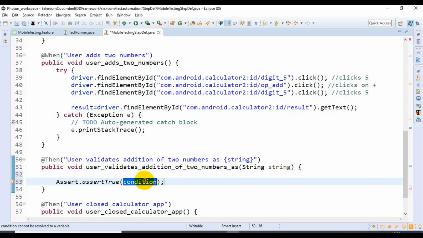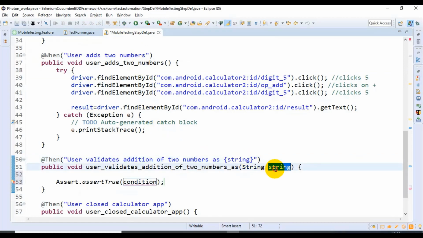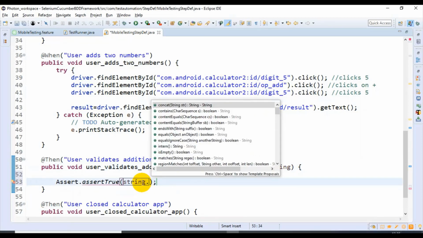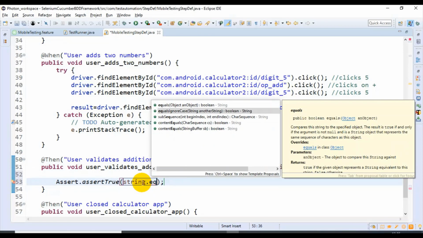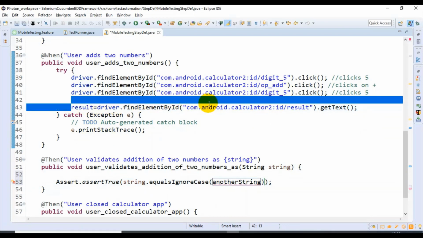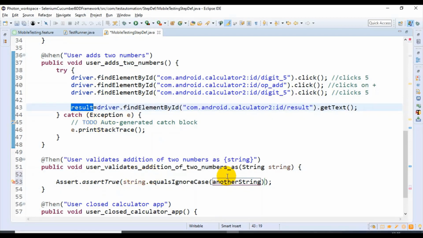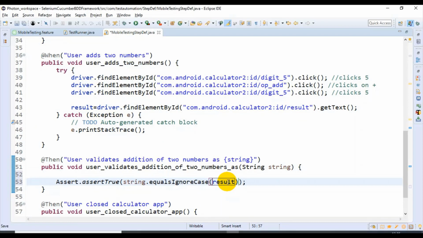Here I'm writing one condition. I'm taking this particular string. This is the expected value, the value which is passed from this particular step, that is 10. I'm taking this value as a string, and here I'm comparing with equals ignore case this particular result. This is the result I got from the calculator app. I'm simply using this result variable and checking whether these two are equal or not. If it is false, our test will fail.